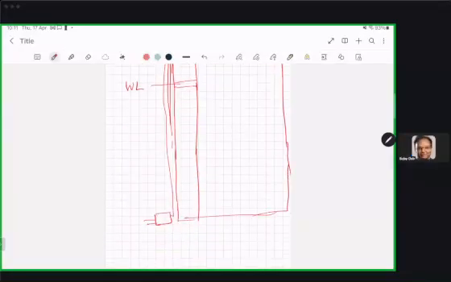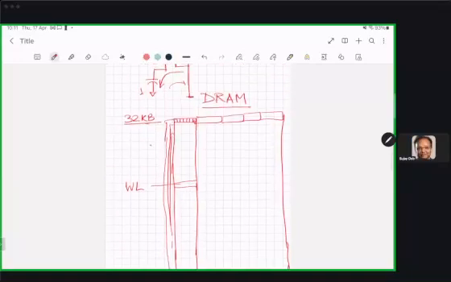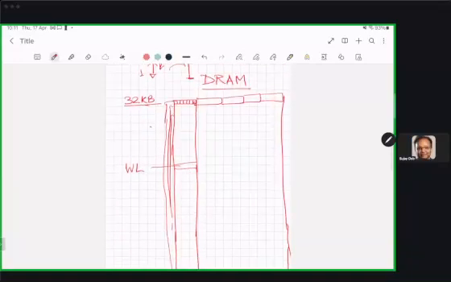We are basically making sure our wires are not too long, and we can build this memory in an efficient manner. Okay.